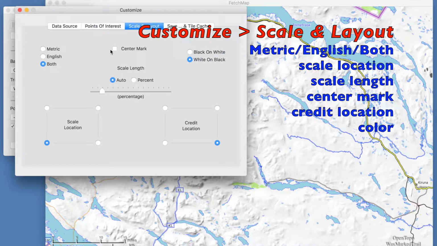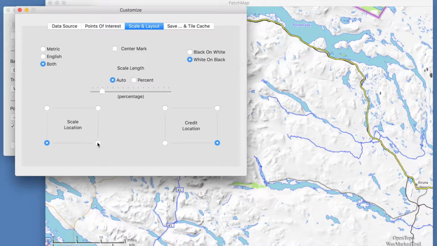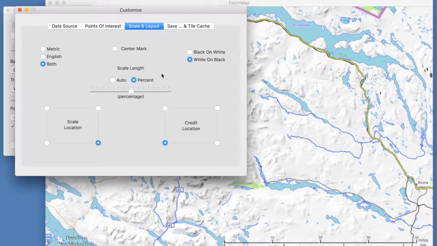I could add a center mark, which is sometimes useful. I can also change where the scale is, what corner of the map. Upper right hand, change the credit to the lower left. I can also change my scale to be, by the slide bar, how big it is. I can also change the color contrast on the labels.